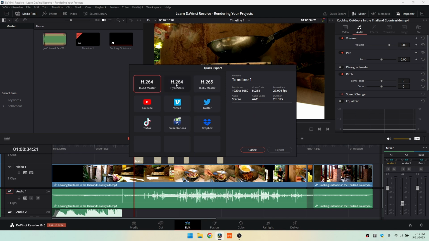So as I go through these, some of the settings will change here. 265, the codec changes, of course. And then we have YouTube. The resolution is going to make use of your project settings for the resolution and the frame rate and these other settings. Now, we do have the option to sign in directly to our YouTube account, as well as with Vimeo and Twitter. So you have some flexibility with that if you'd like to upload directly to your online social media accounts or even Dropbox.